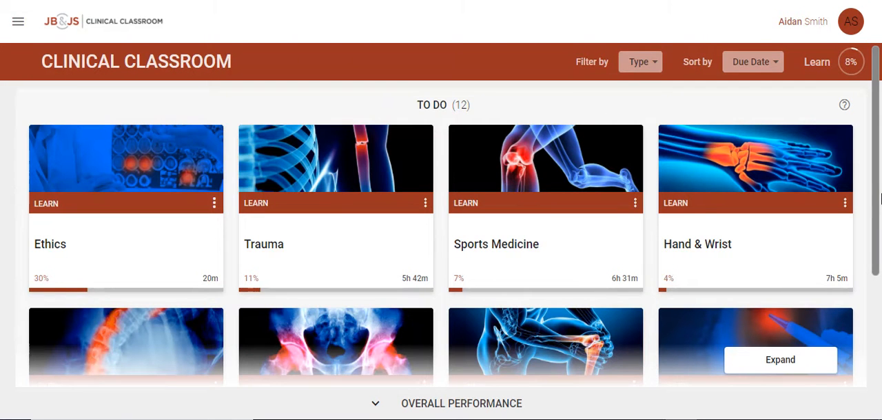Well, let's get started. When you log in as a resident or a practicing orthopedic surgeon, you'll be brought to the dashboard, which is what you see right now. Clinical Classroom has several different modules, which you're looking at here, and these modules take the form of different tiles, and they're all under the to-do column. This column here is everything that you have yet to complete that's in progress.